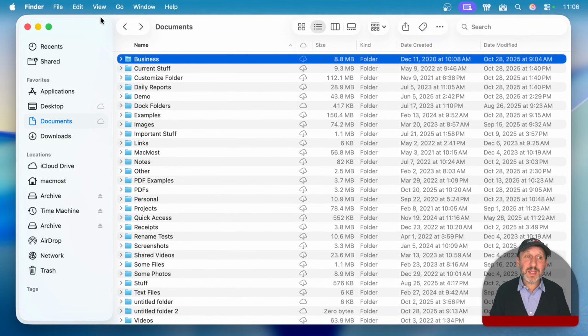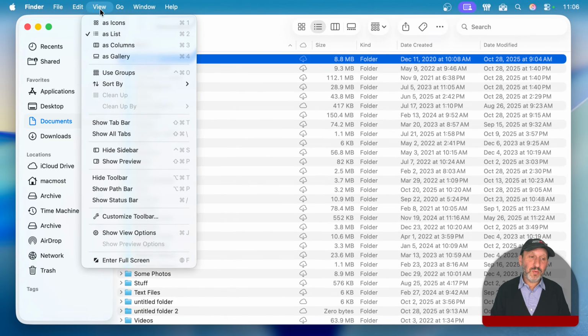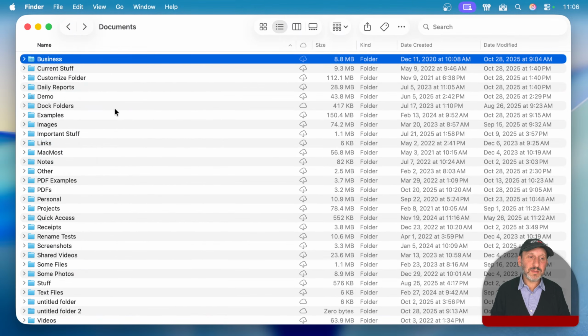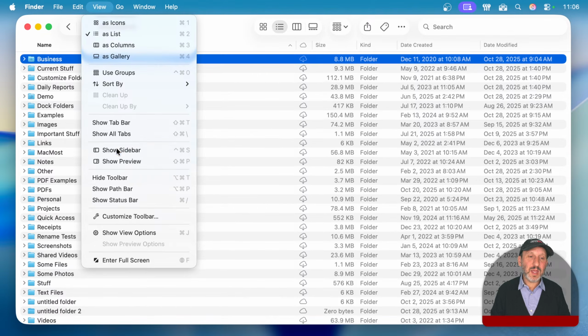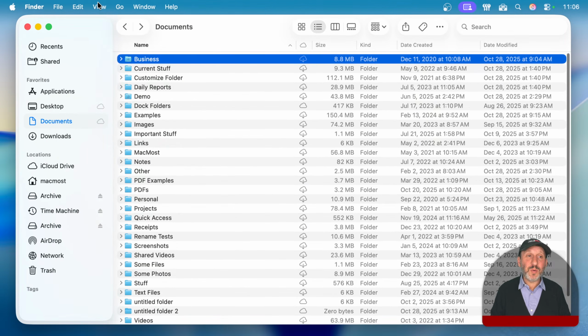If you don't see it, you need to go to View and there's Hide and Show Sidebar like this. So you can hide it and then you can show it. I never have it hidden. It's always shown. But you can certainly have it hidden sometimes, and then that's how you get to it.